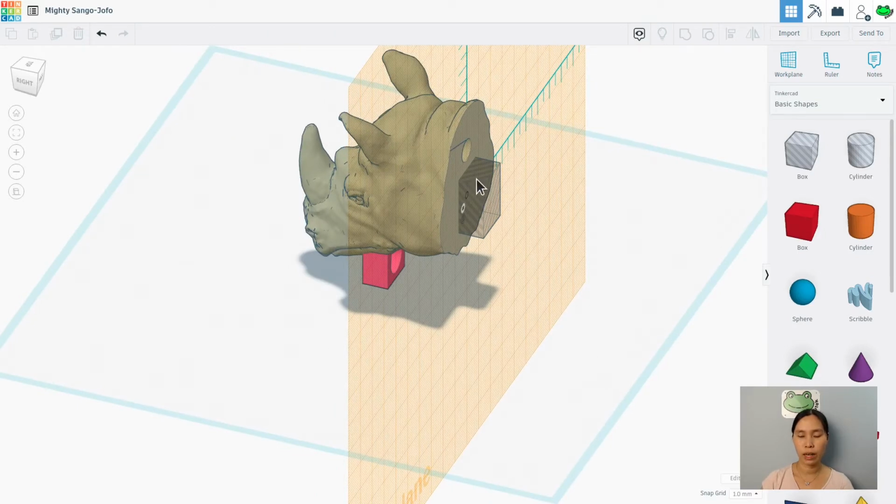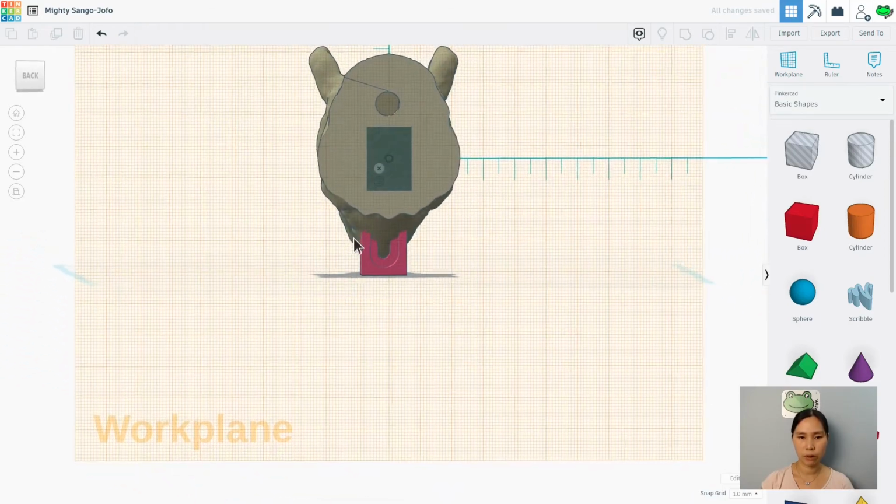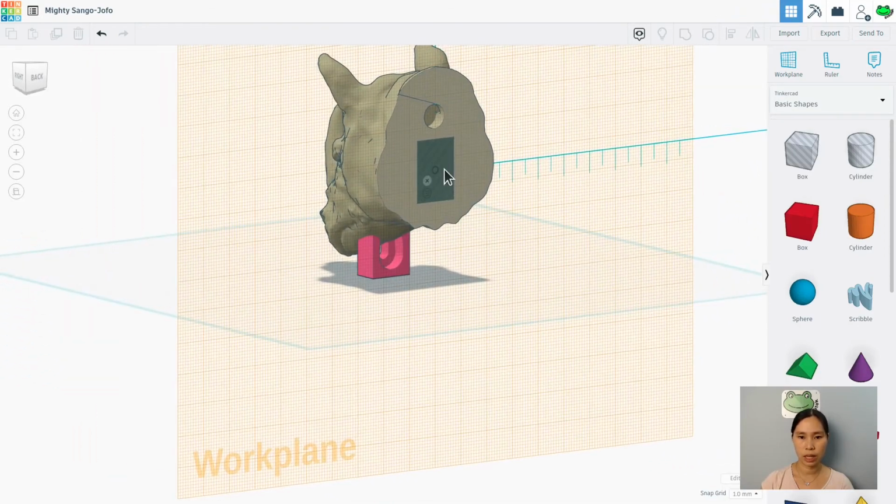You see, we want the hole inside the rhino head. So instead of 0 here, we're gonna put minus 8.5. So now it's exactly at the position that we want, which is here.